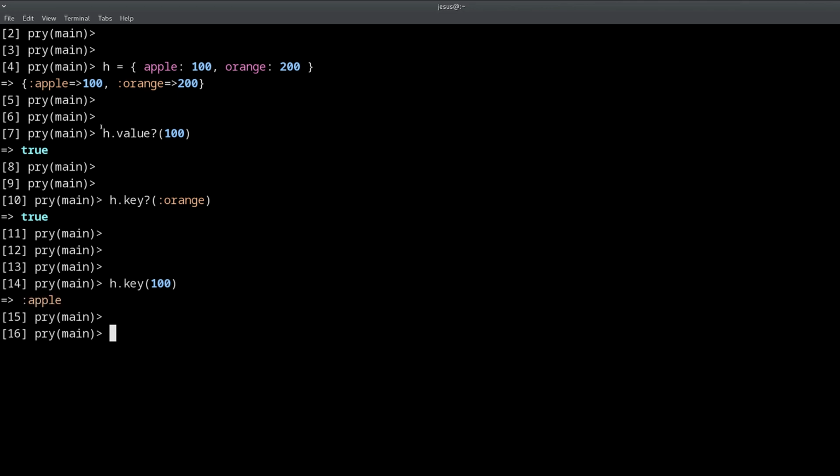Now the reason I say that these value based methods, like value question mark and key to find the actual key, if there is one, are not used very often, is because the point of the hash is to use the keys, right? So to access it by key. And of course you do it like this, and then you get the value. Why? Because of the characteristics of the hash, it's a lot faster to access it through the key than looking for the values, okay?